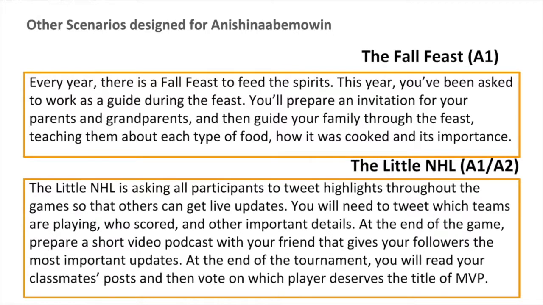And in this scenario that resulted, we see that the learning centers around the community's annual fall feast to feed the spirits. And in this task, children prepare and send invitations to their family members, so connecting to their communities, and learn about the importance and preparation of different food items at the feast in order to guide their parents and family members through the feast.